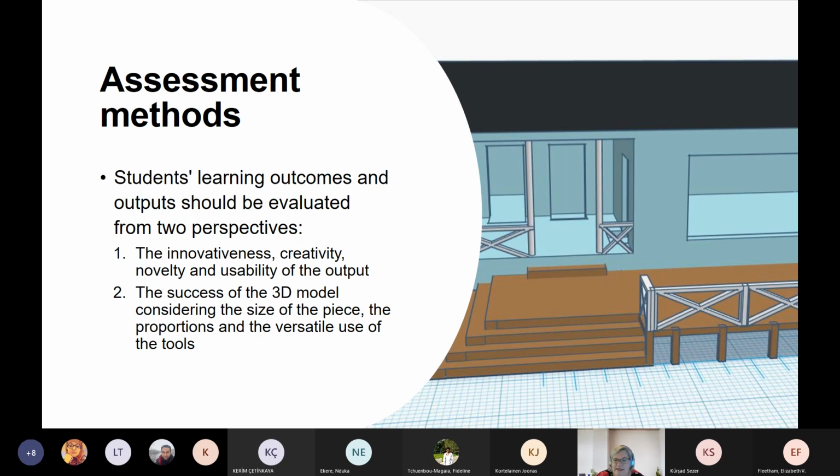Are the ideas, products, or solutions generated in the process of creativity novel, viable, or even commercially valuable? And secondly, the other assessment perspective is the success of the 3D model, considering the size of the piece, the proportions, and the versatile use of the different tools.